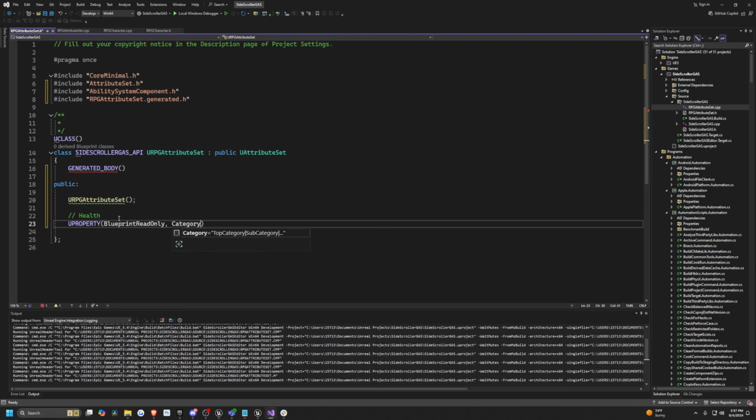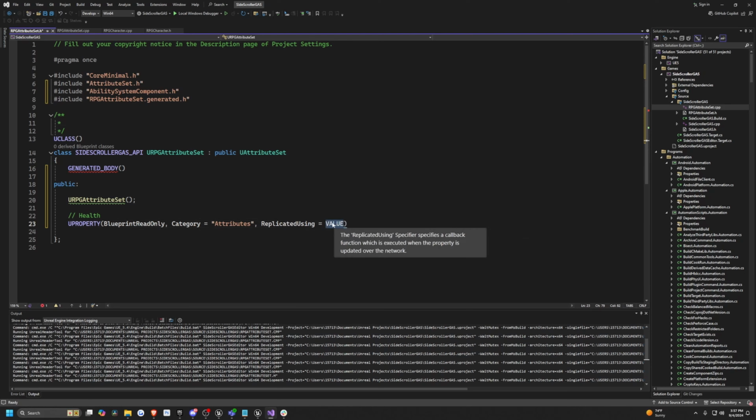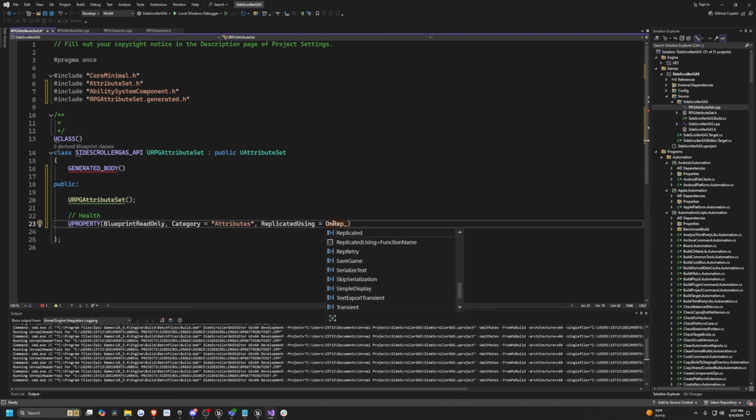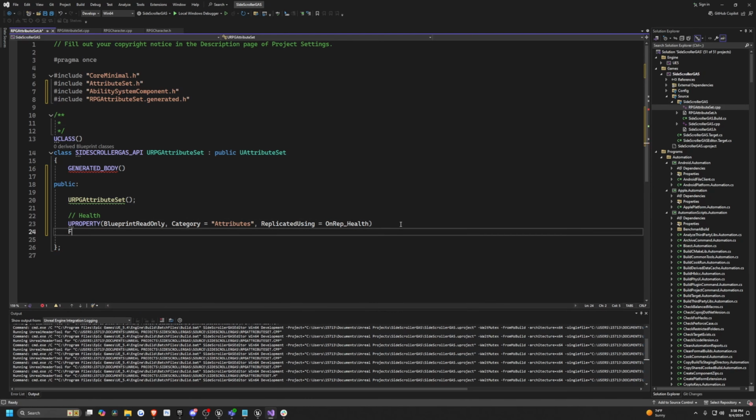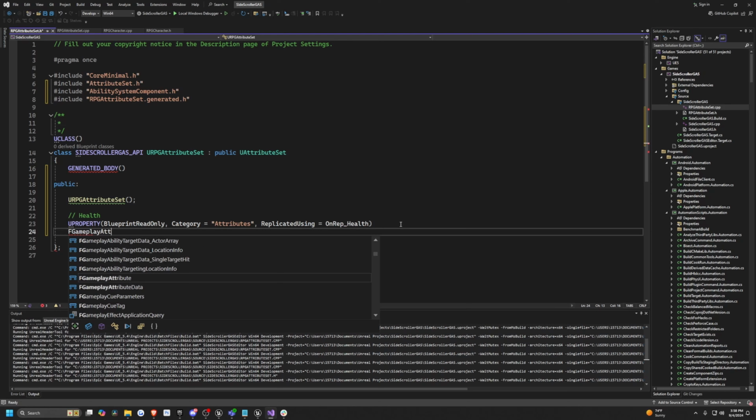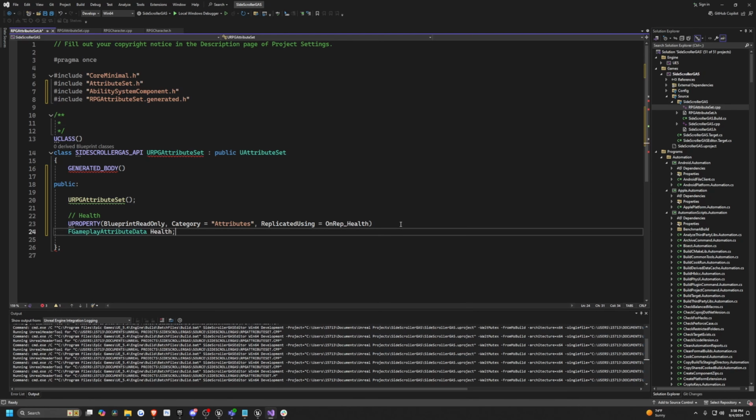And the category for this, I'm going to assign it to Attributes, and I'll type in ReplicatedUsing equals, and it's going to say a function name. And this function, I'll do something like OnRep_Health. So it just means on replicated health. So we need to assign the type and the variable. The type will be our FGameplayAttributeData, and the variable will be called Health. And now I'm going to create an attribute accessors macro, which will help create a getter, setter, and an initialization function for every attribute.